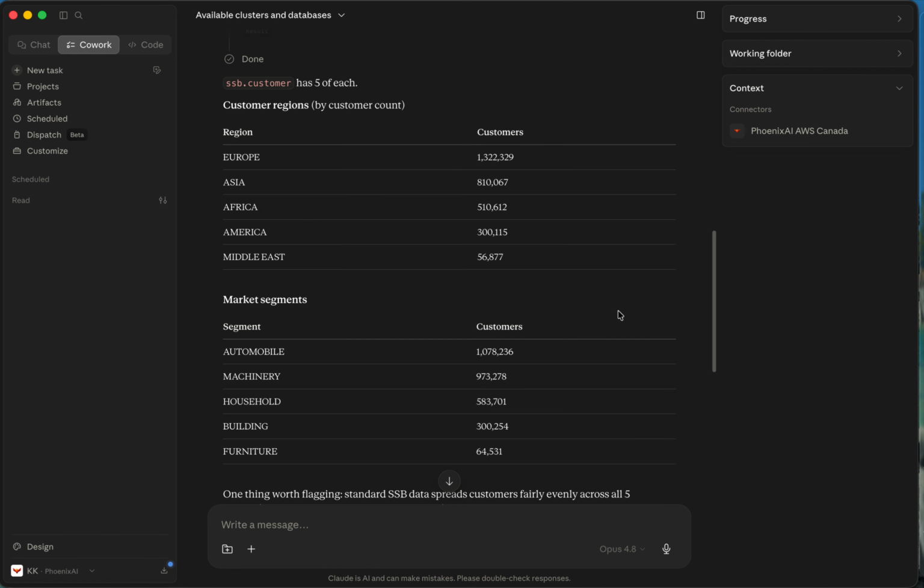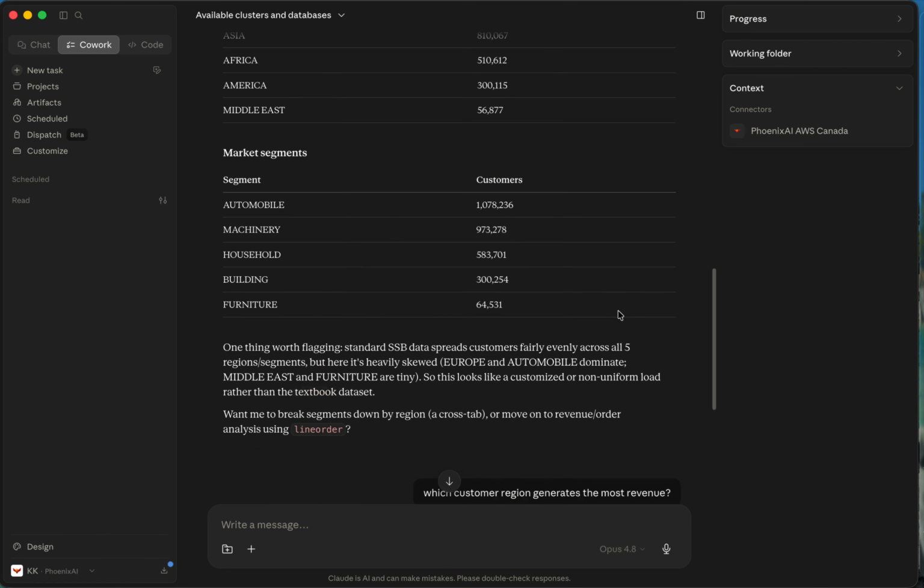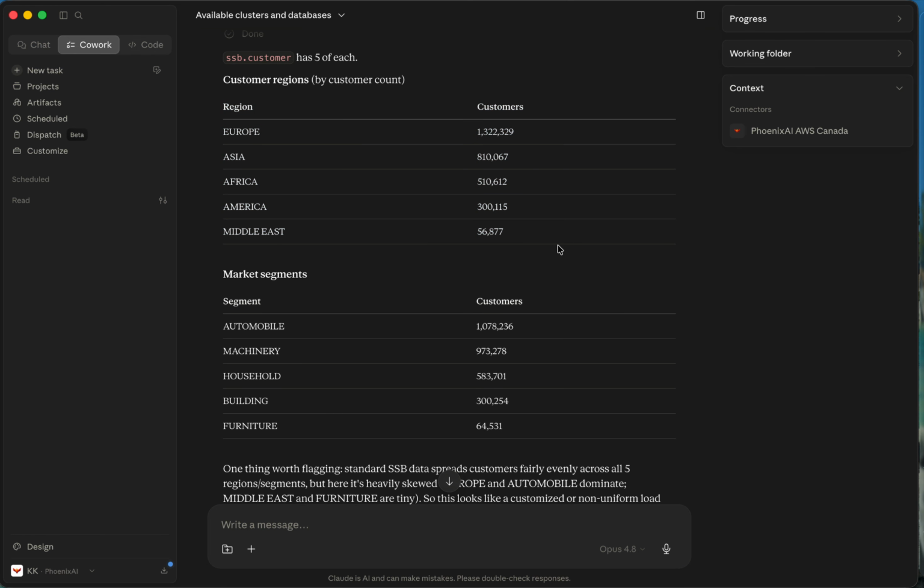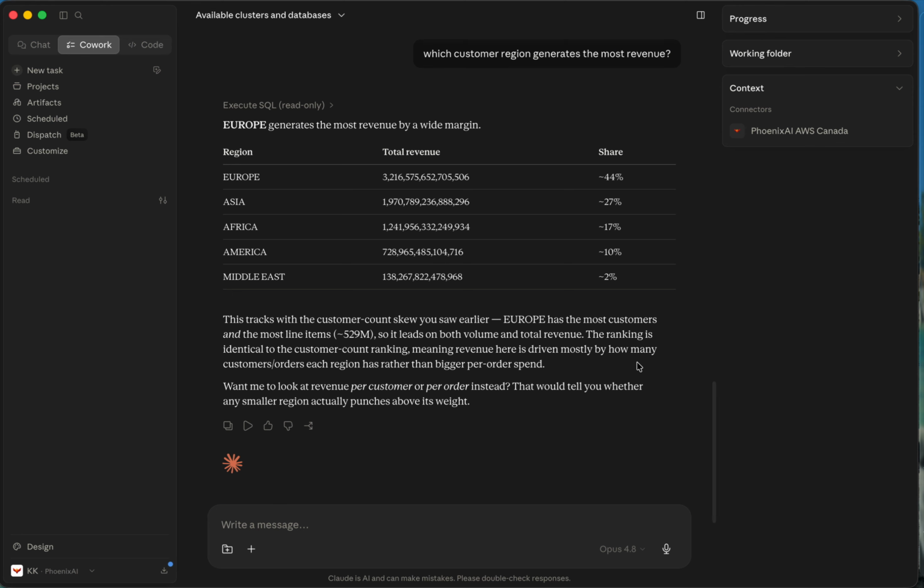And Asia does correlate with the customers as well. It's natural. The more customers you have, the more revenue. So now I want to shift the focus to suppliers. I just want to see who my top suppliers are, but from a revenue standpoint.